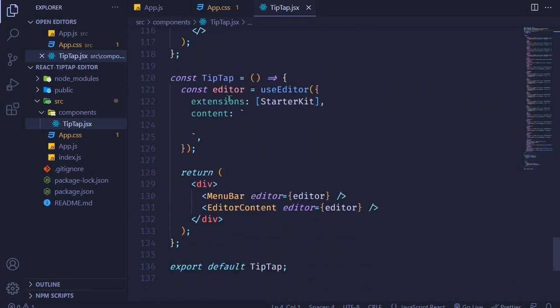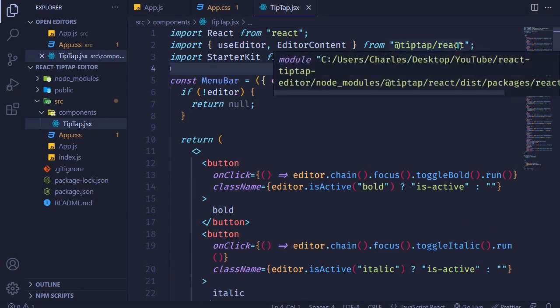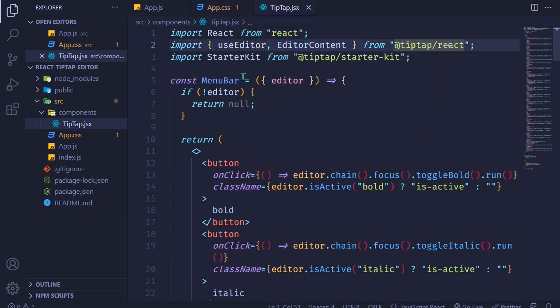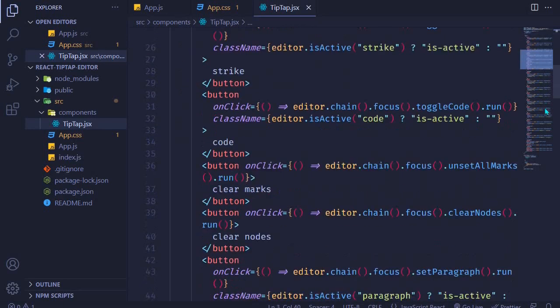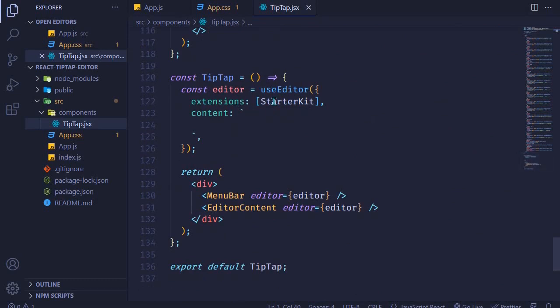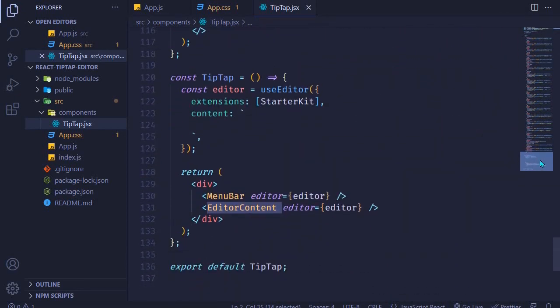And then down here now we have our TipTap component where we have editor. It's calling useEditor, and this useEditor is being imported from TipTap React. We also have EditorContent from TipTap React and StarterKit from our starter kit. So these are the libraries that we just installed, and we'll be making use of the others in a moment. Now down here you can see the starter kit is included as an extension, and we have the useEditor right here from TipTap React. And then down here we have the menu bar, which is at the very top, and we have EditorContent. You can go through the code to try and understand it. Pretty self-explanatory.